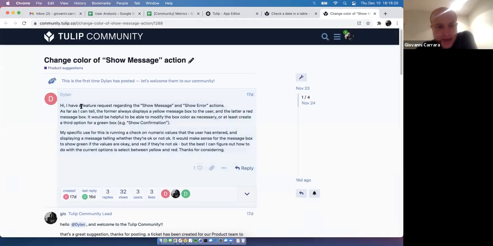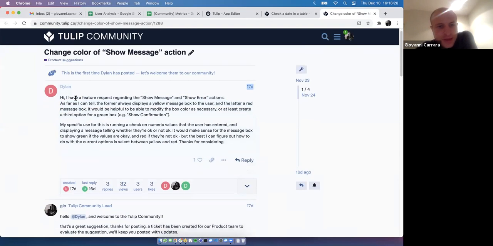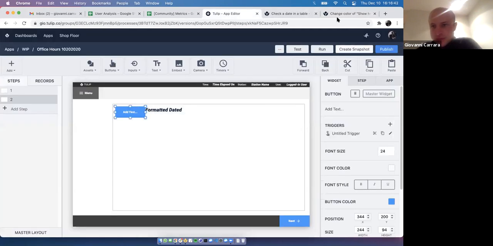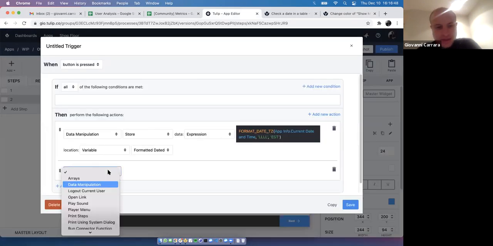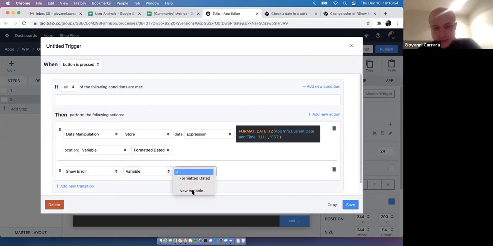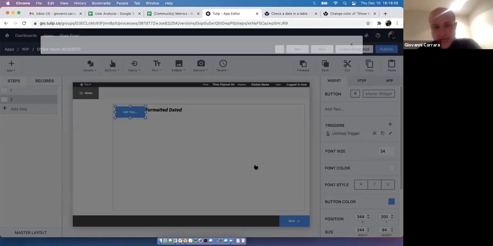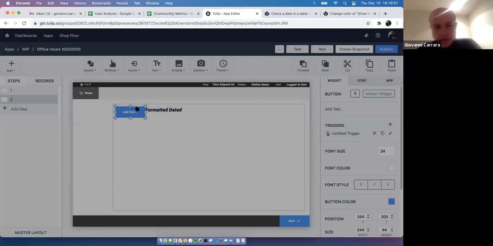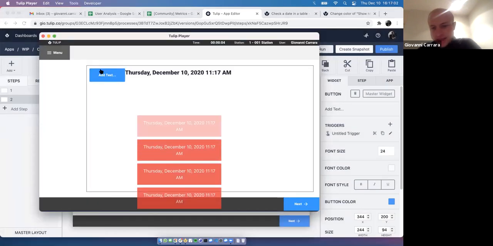The next post that we wanted to highlight was actually from a little over 2 weeks ago. Dylan was asking about changing the messages. By default, you can have the little toast at the bottom of an app. I'll show you what it looks like in case folks aren't familiar with it. You can add a new message and we can just say show error, and then pass it in a variable. So for example, say you just want to show an error of the date. Once I go in here, it's red and you can see the text coming through.